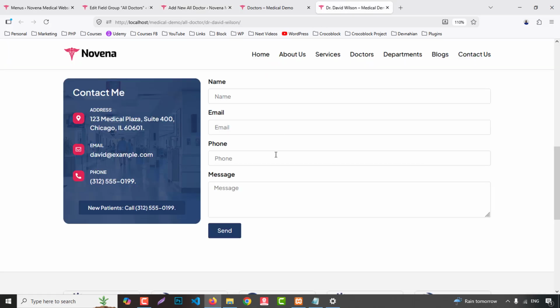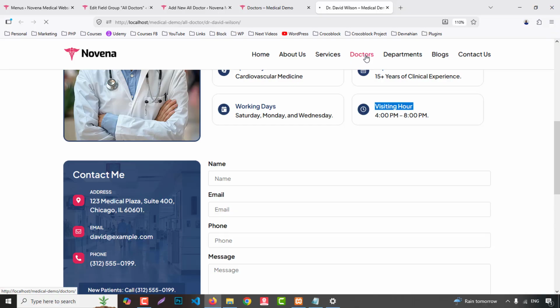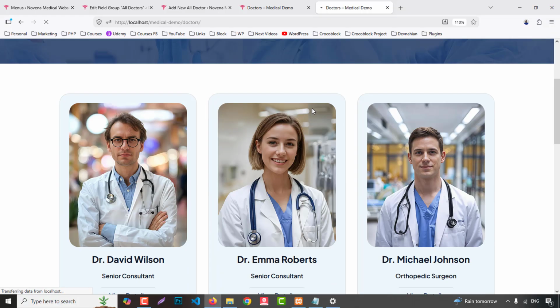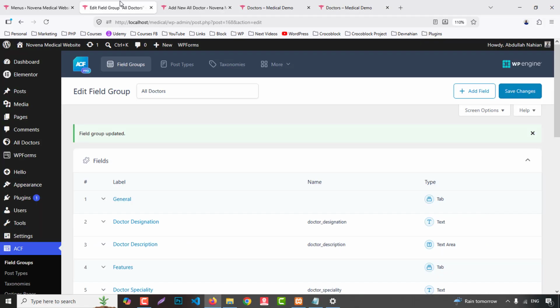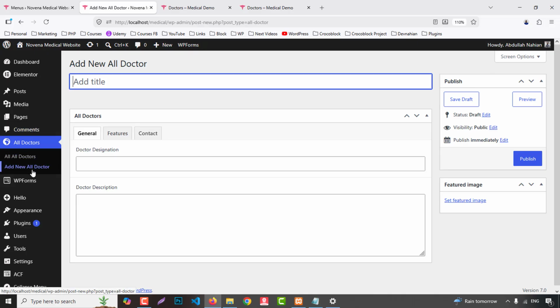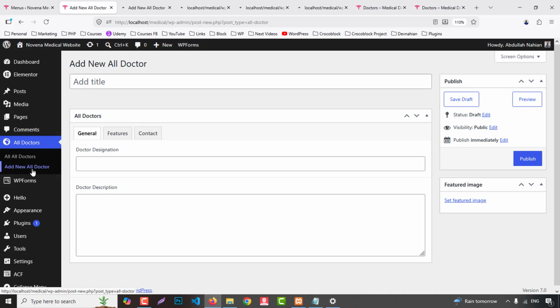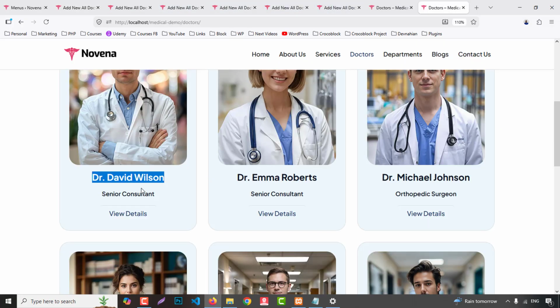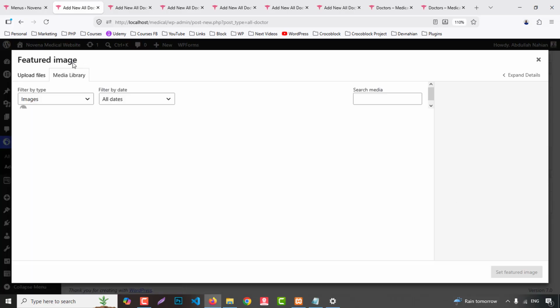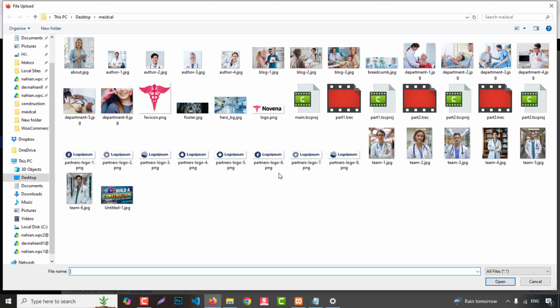So now we have to create all doctors one by one. So we can create this one. I can remove this part. So basically doctor 1, 2, 3, 4, 5, 6. So for the name, I just write the name here. Just set feature image. All doctors 5 and 6.